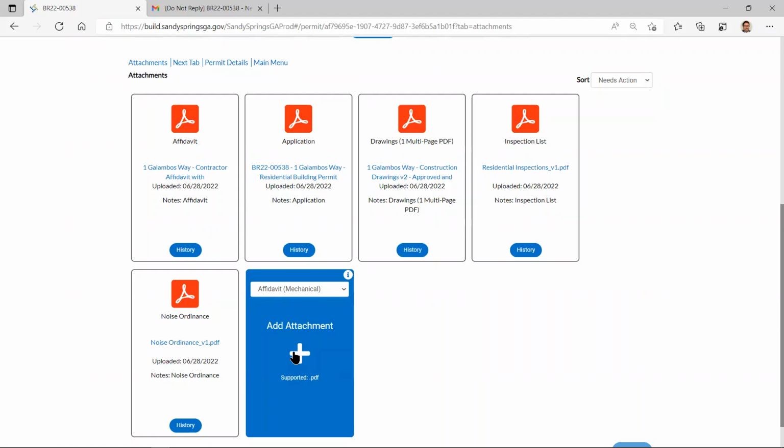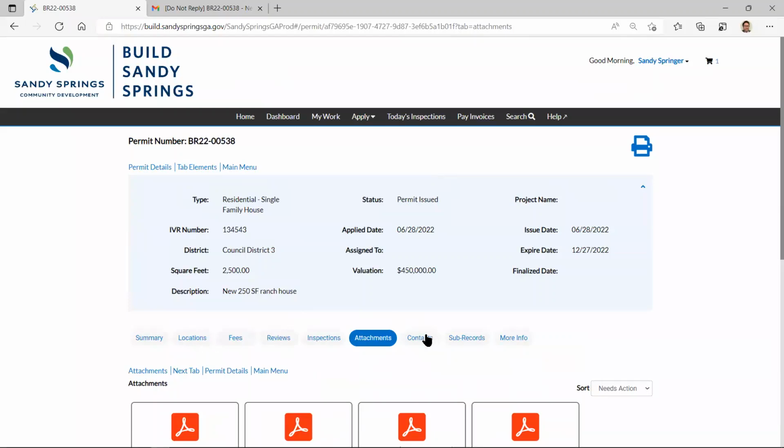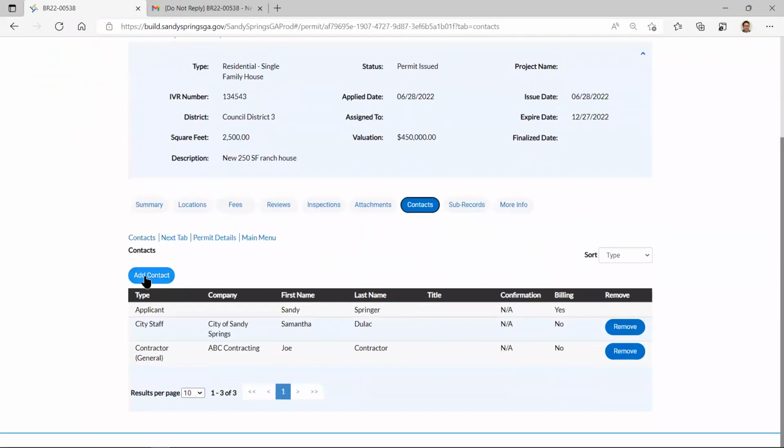Yes, ma'am. No, so there's a couple things with contacts. You can add a contact, but the contact has to be somebody who's already in the system. If they're in the system, then yes, you can add them right here and they will be there. But you still have to give us their affidavit and that has to be notarized. That's required by law.